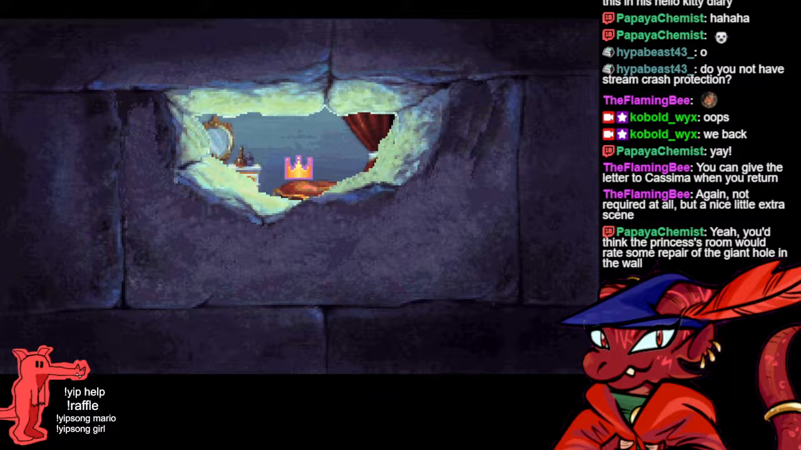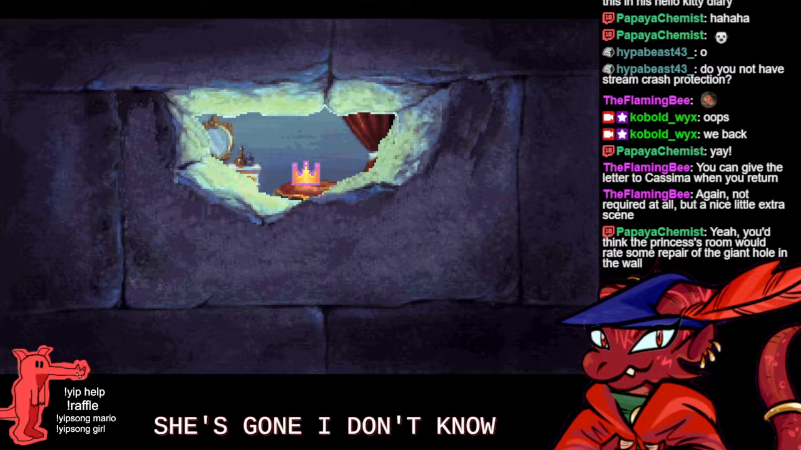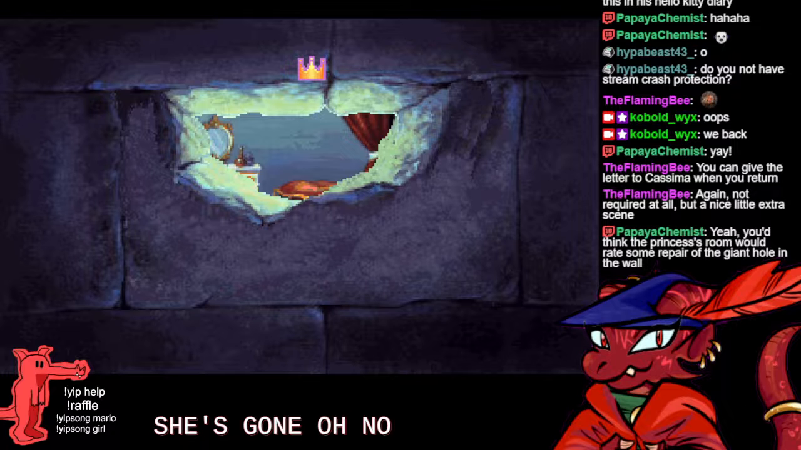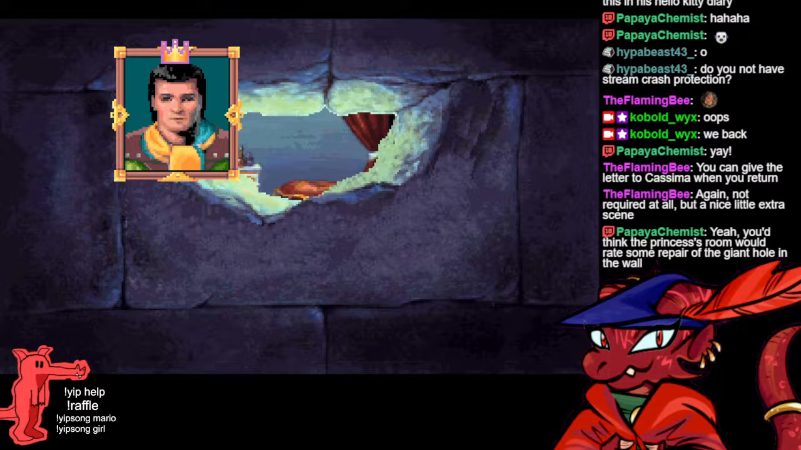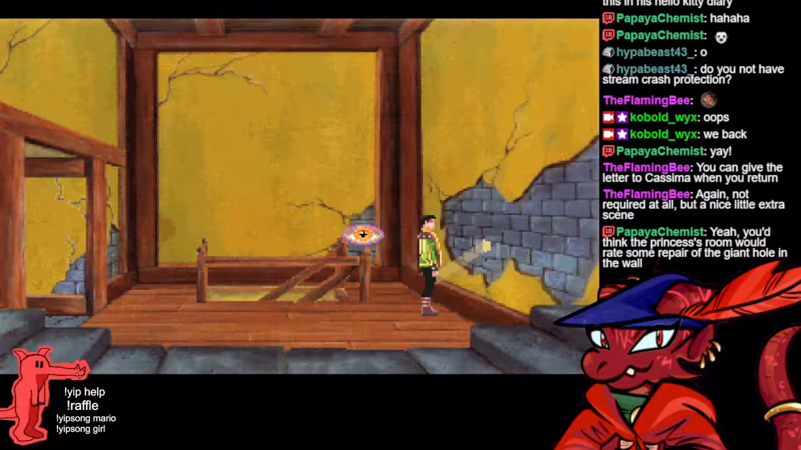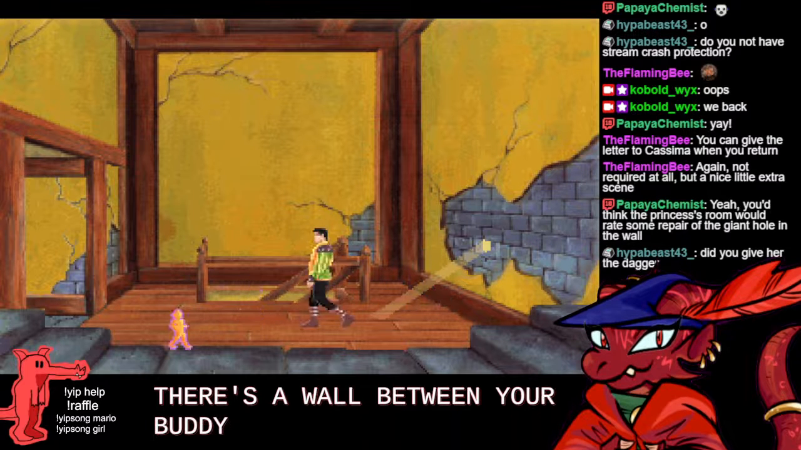Cosima is gone. Where could they have taken her? How could he have let them take her? A fine rescuer I'm turning out to be. There's a wall between you, buddy.